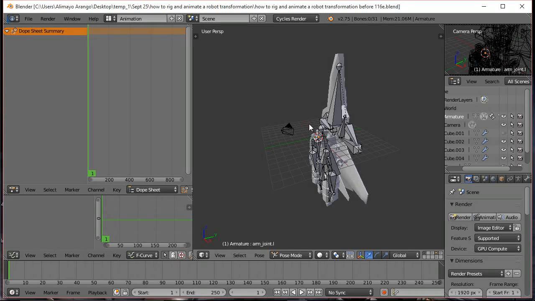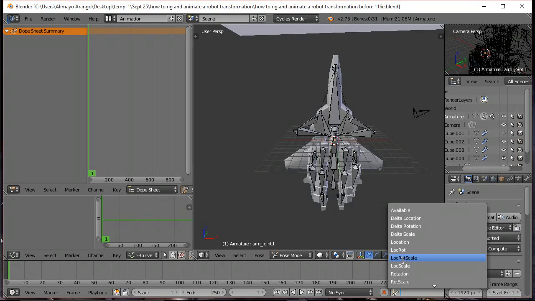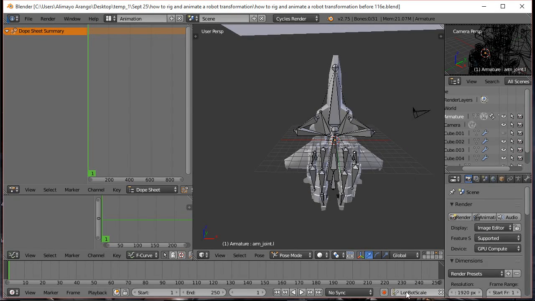Okay, now I'm going to hold the middle mouse button to zoom back. I'm going to hold the middle mouse button to turn. We're going to click here and select location, rotation, scale. What this does is that every time we press the I key, Blender will put in a location rotation scale keyframe for us.